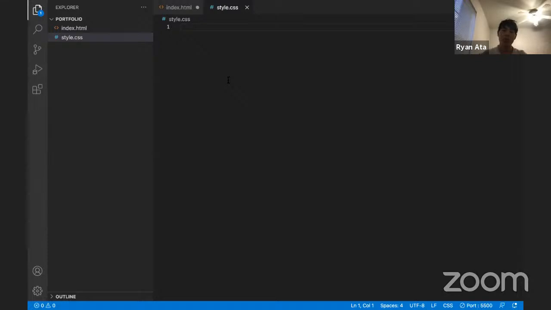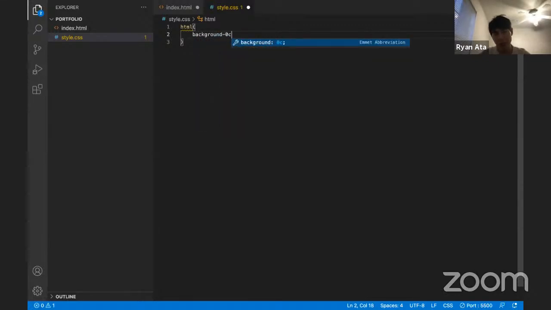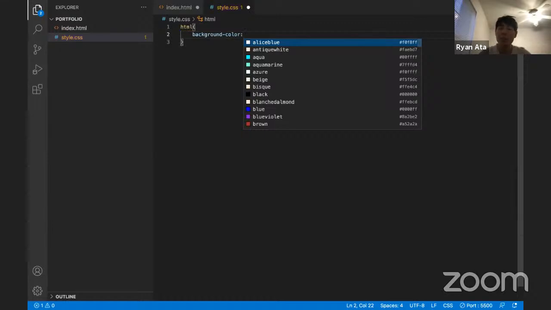In order to do that, I'm going to give it an HTML tag. What an HTML tag refers to, in essence, is the whole page as a whole. It's nothing specific, but the whole page. A style element that I know I want to add to the whole page is quite literally its background. So all I have to do is type in the keyword background color. This is very intuitive. It just adds a background color to my whole page.